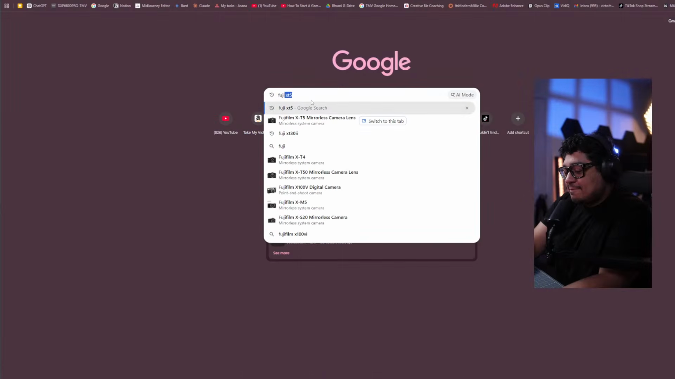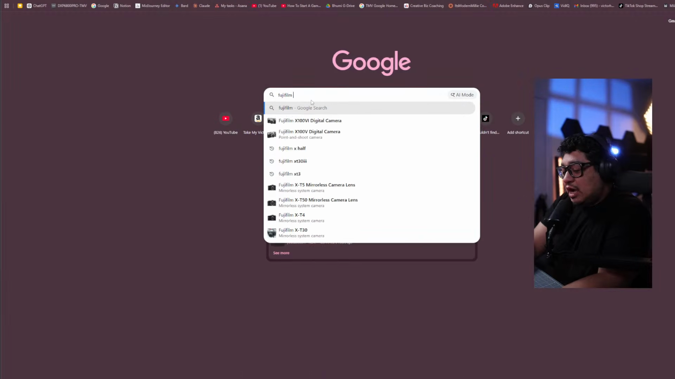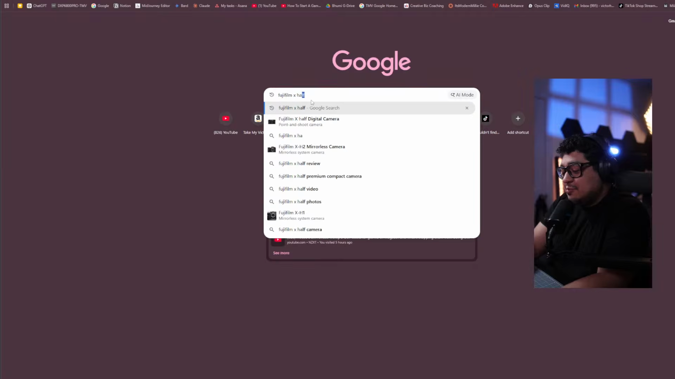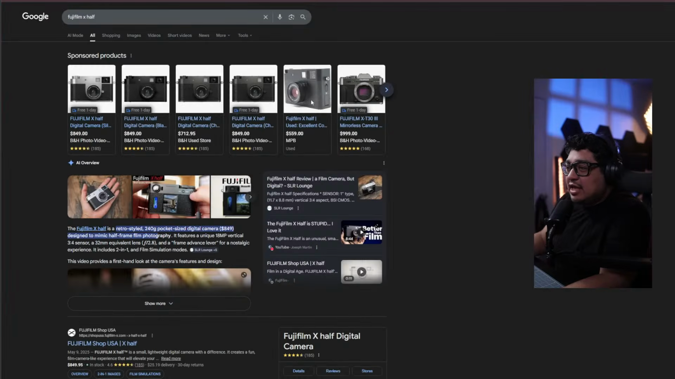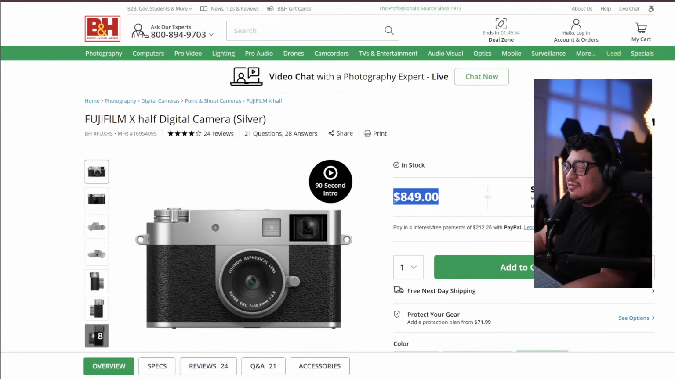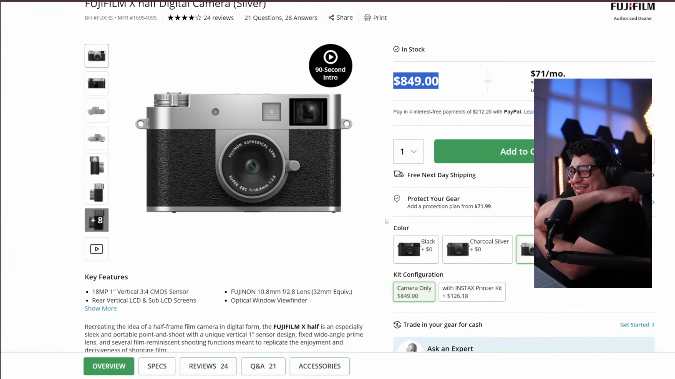The half one is a little gimmicky too. That one's kind of fun though. It's expensive. Did you see the price on that one? The Fujifilm X Half. I was surprised by how expensive it was. But I was like, I get it, dude. Look at this thing, dude. $850. Get out of here, dude. Crazy.